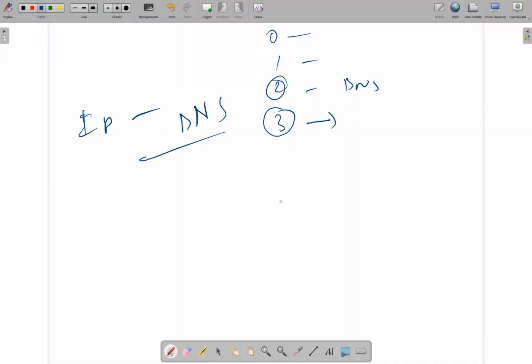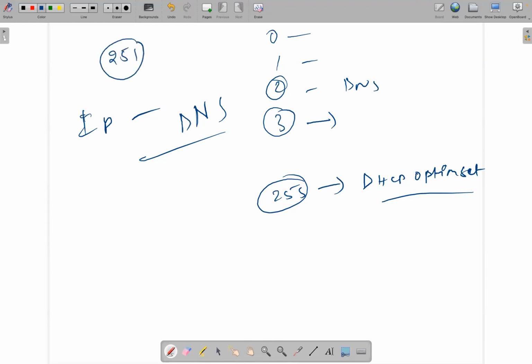And the last one, which is 255, AWS is going to reserve for the DHCP option set. So what is the DHCP option set? We are going to discuss it as part of the features of VPC. So these 5 addresses will be reserved by AWS itself out of 256. That means you are going to be left with only 251. So in each subnet, you are allowed to use 251 IP addresses. The rest of the 5 will be occupied by AWS.